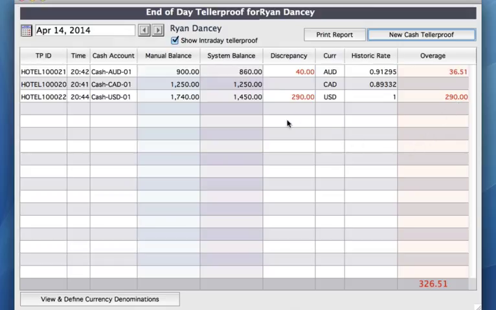So what is that telling us? There are various different reasons how this can occur. It could be a teller error. It could be taking too much money from a customer, not giving enough change, entering in transactions twice. It could be various different reasons, and that's up for you to investigate. But for now, this is just what we're going to enter in as our teller proof.